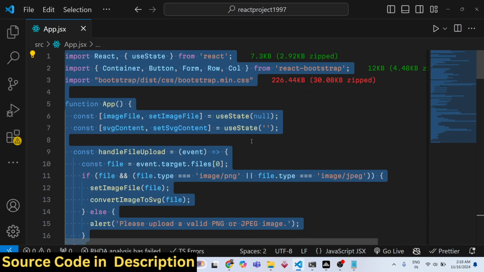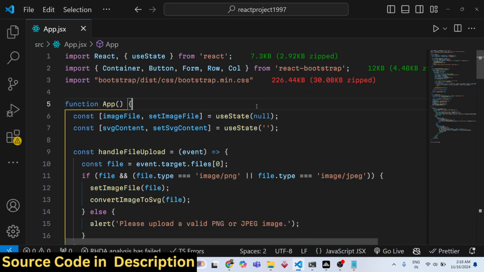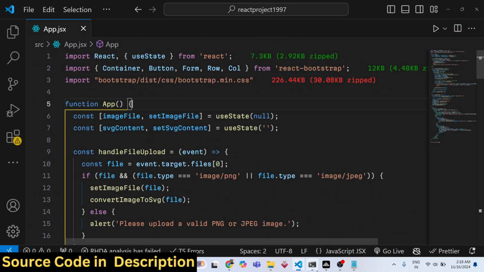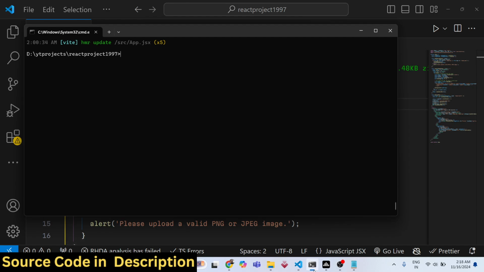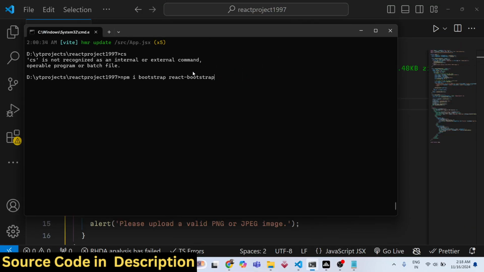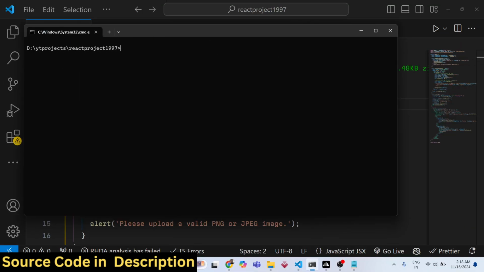All the source code will be given in the description, and you need to install the React Bootstrap package for building this interface. So just install these two packages, npm i bootstrap and react-bootstrap. These two packages are required. I've already done that, so I will start my development server.